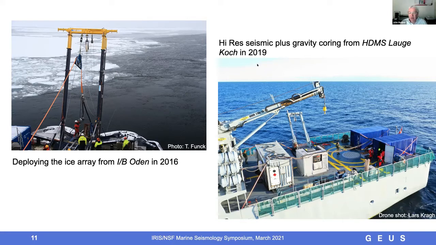And finally, here's a high resolution experiment we did in 2019 on a new Danish patrol vessel. This was to support the Baffin Bay IODP proposal. And this was a little different setup because this was gravity coring plus the high resolution seismic. So you can see the streamer is on a hand winch over here. It was just the 75-meter streamer that we used. The guns were deployed from a little hand winch over on this side.